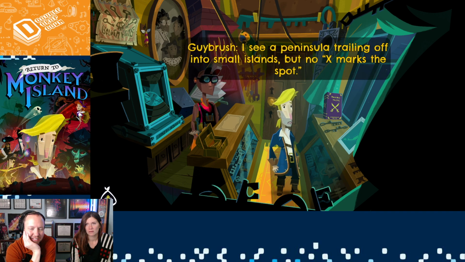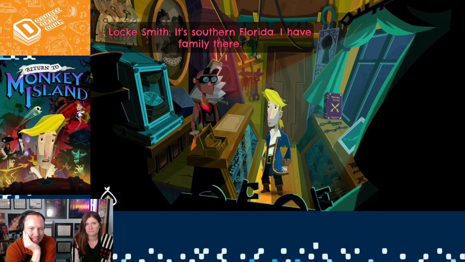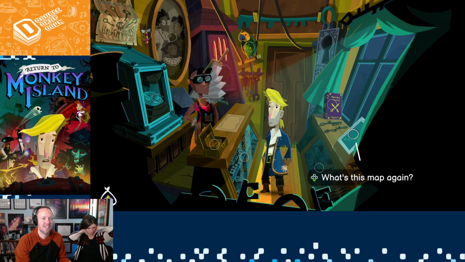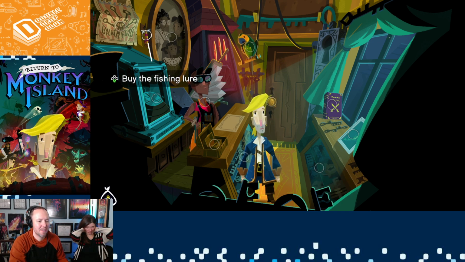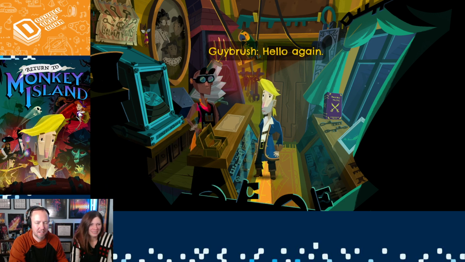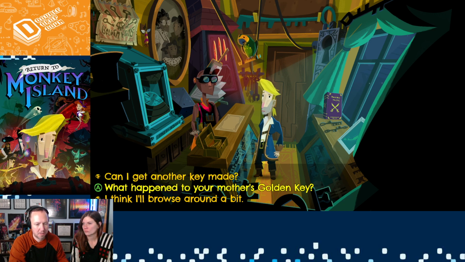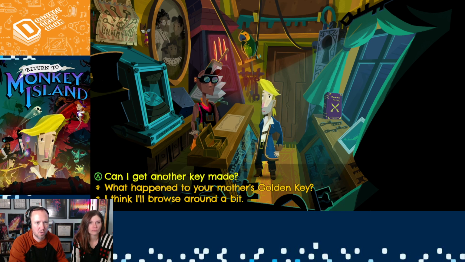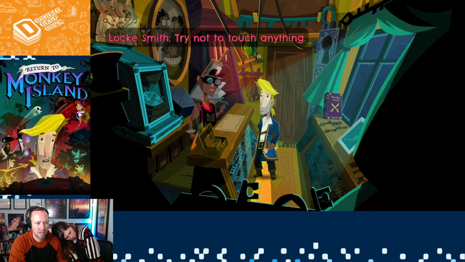I see a peninsula trailing off into small islands, but no X marks the spot. It's southern Florida. I have family there. See, because, like, here's one of those fishing lures, just like that guy had. Hello again. Hey, what happened to your mother's golden key? I don't need any other keys made. What happened? As you can see from the letter, Court destroyed it. That's right. I think I'll browse around a bit. Try not to touch anything.